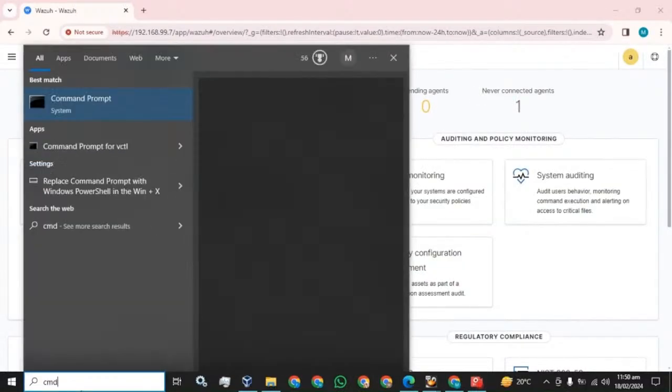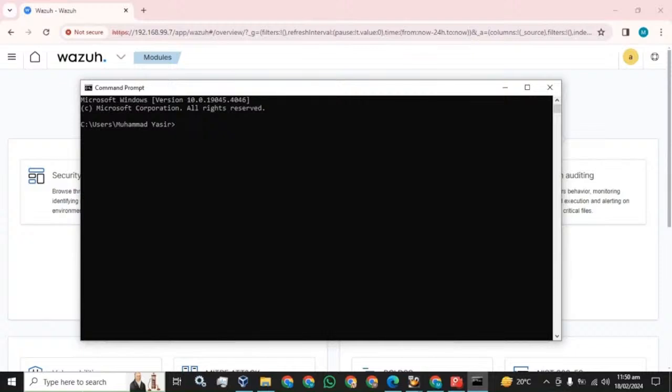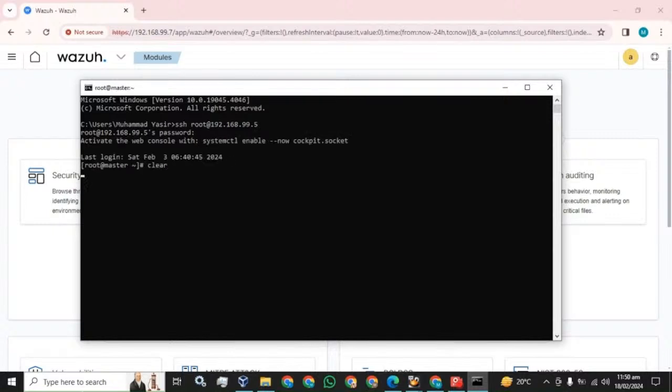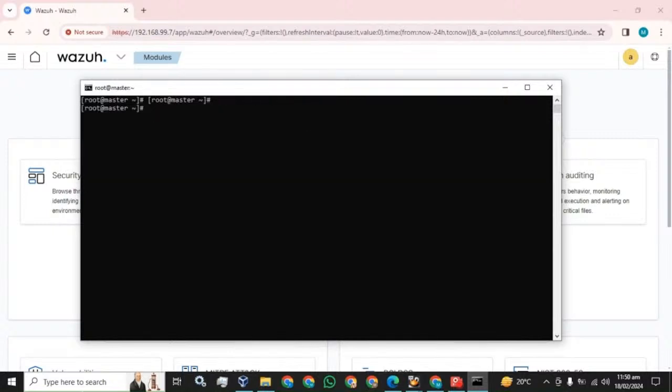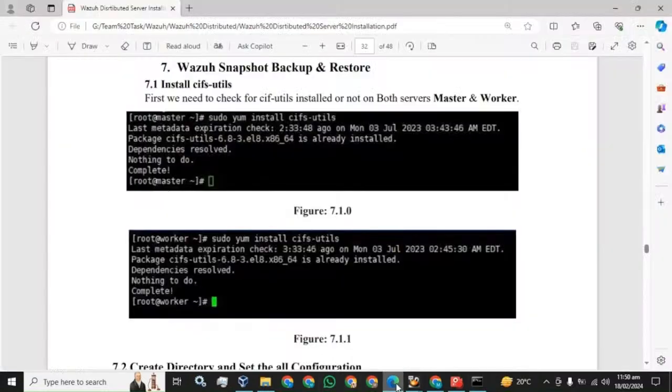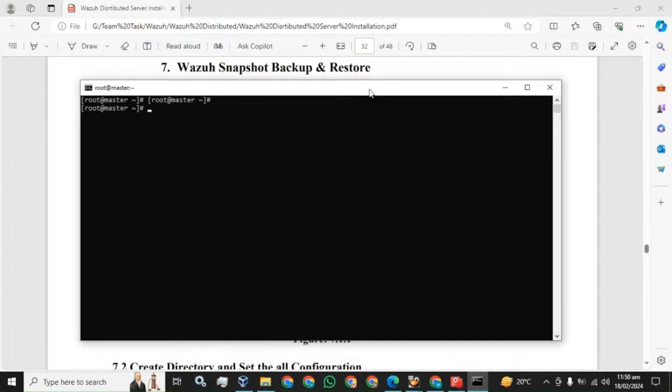First we have to access our Wazuh master machine. We have to check this dependency or package is installed or not. This is the document I have created for myself.